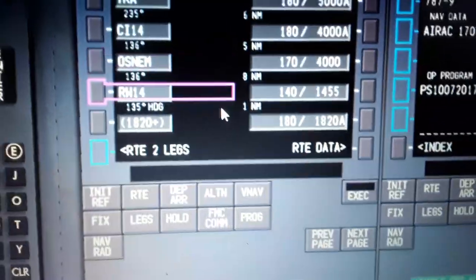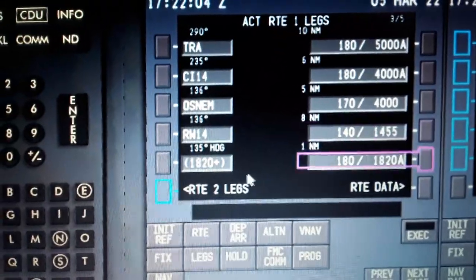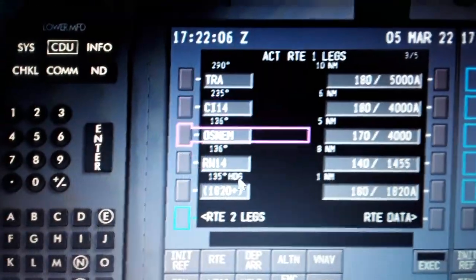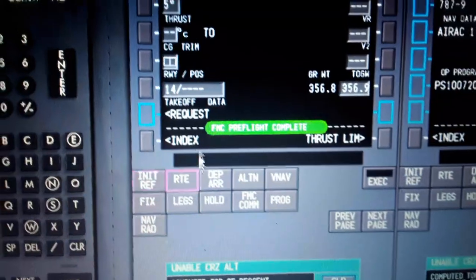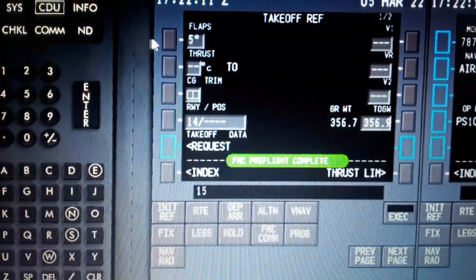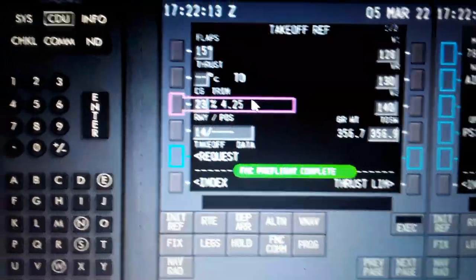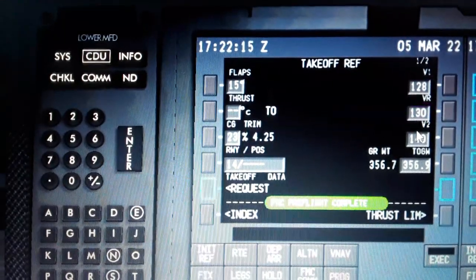So we approach for landing over here. Runway 14, 8 nautical miles, 140, 1,450 feet. So this is the complete flight plan over here. We set the flaps for approach and landing, and the center of gravity 4.25. The V1, V-rotate and V2, gross weight, takeoff gross weight.